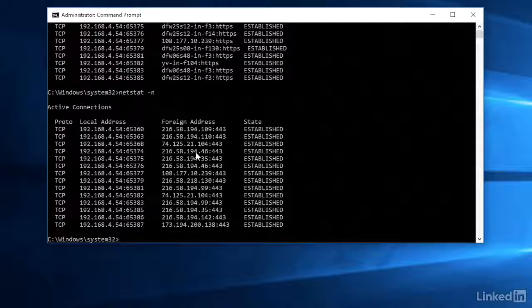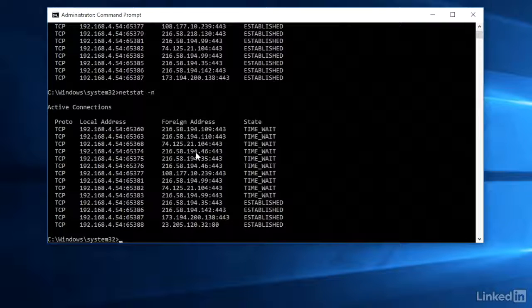Now I'm going to run NetStat one more time. You can see a lot of this has gone from established connections to time wait. That's pretty common for web pages. What they'll do is make a connection, hand the web page to the client, and then after a while they go into this time wait, and then they actually close. So that is a normal type of behavior.